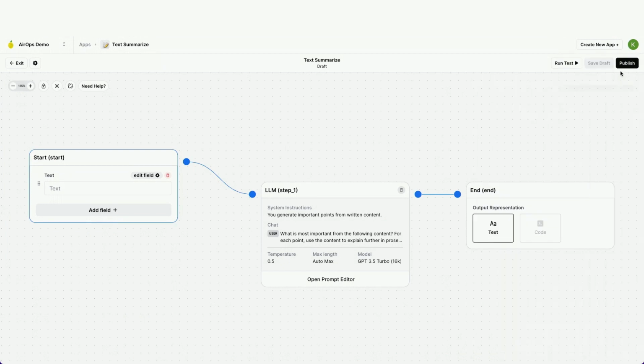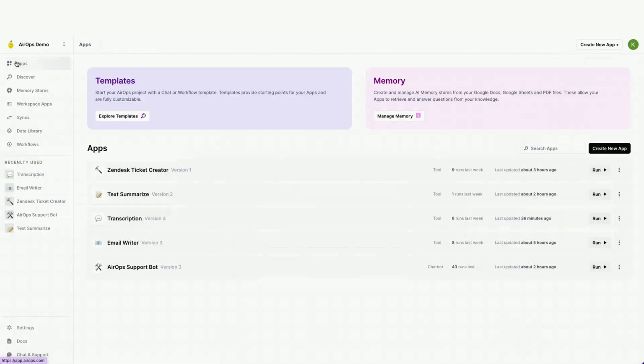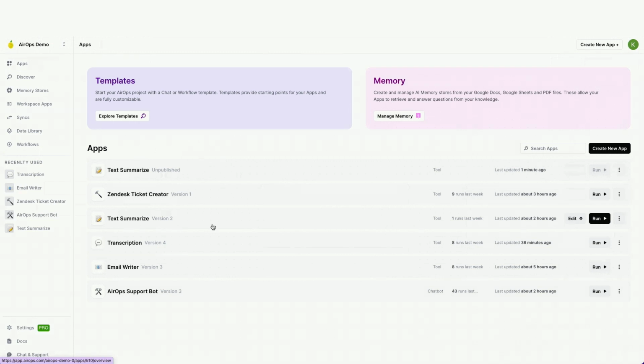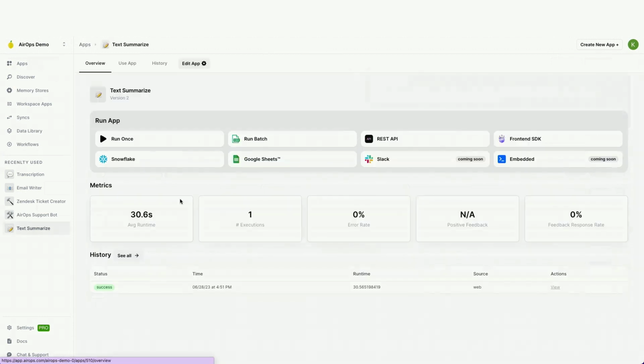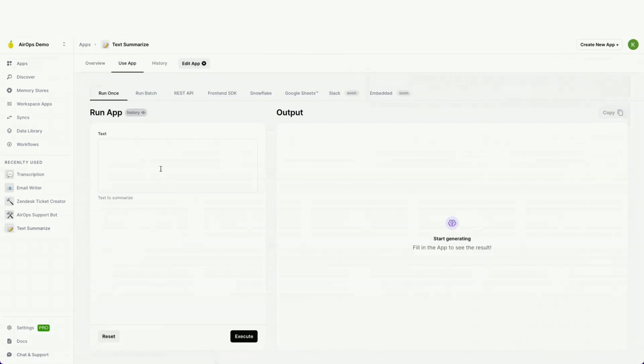And when I'm ready to go, I just click publish. This then becomes available to my end users. Right? If I go back to my home screen, I then have text summarize, and I can use this really easily. So that's an example of a tool. So a very simple workflow that basically does one thing that can be executed on its own to perform that task.